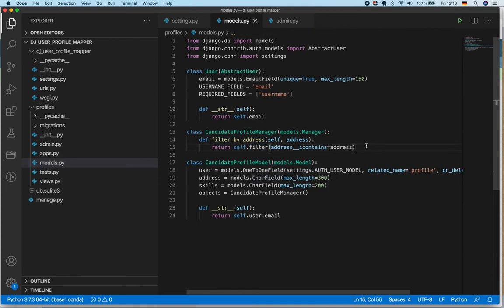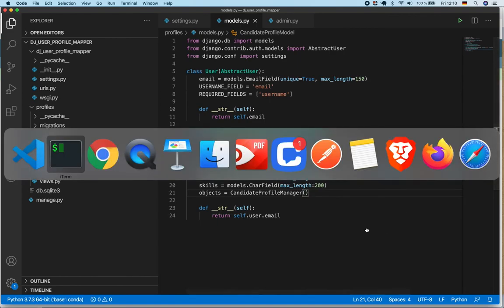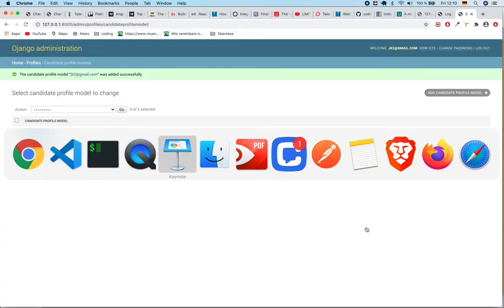Because of this you can define lots of functions or query sets that actually query the model. You can apply different business logic inside this as well, which is quite useful. You don't need to define all these functions inside the profile model, but the manager will take care of all the complex queries related to the candidate profile model. Yes, that's all I wanted to explain.